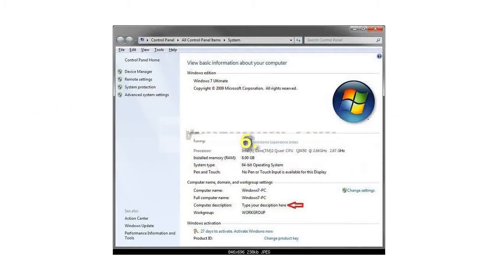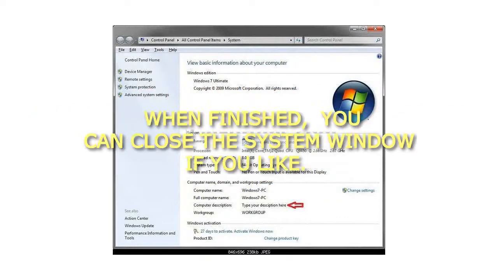6. When finished, you can close the System window if you like.